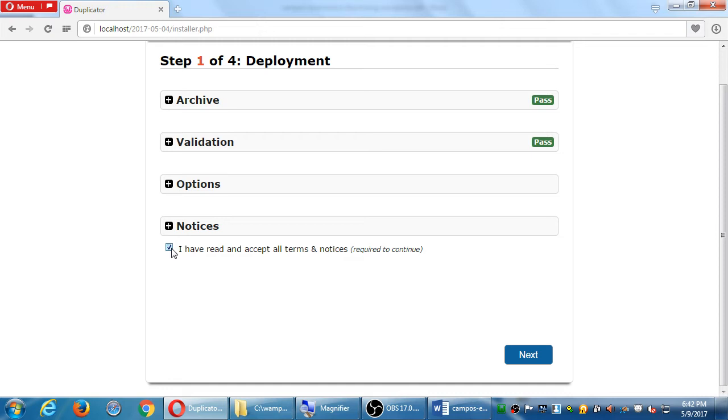But if you're on your own home computer, you may have more than one site, and it's just telling you to be careful to see what you're doing, you may accidentally erase an old site. But most likely not if you follow my instructions. So I'm going to turn on this check mark, I've read the terms, and click Next.